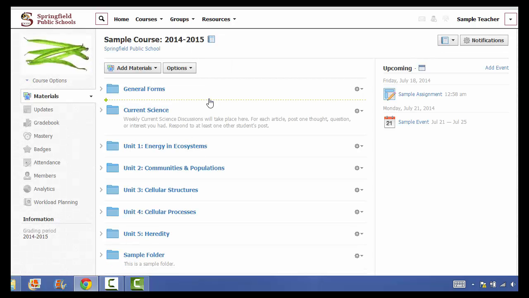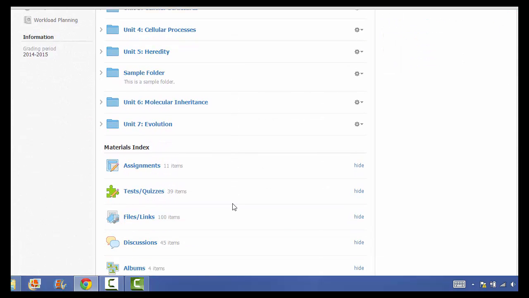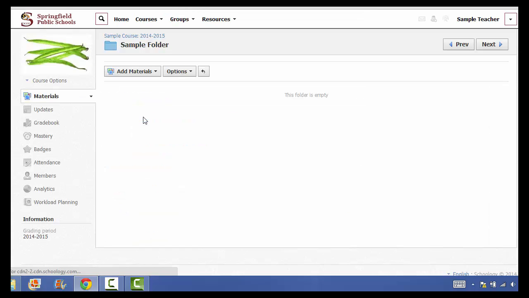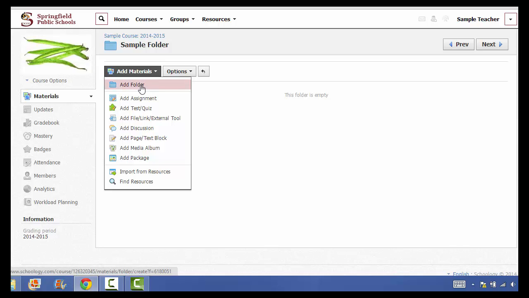So you can directly on this first page, as I said, import two things, or add two things, a folder or importing a resource. Once you have a folder, and I'm going to go back to the sample folder, then you can start putting some other things in that sample folder. So I'm just clicking on my sample folder, and I again have that Add Materials box. So in that Add Materials box, I have some other choices. I could create another folder, which is at the top of this list. I could create a folder within a folder.